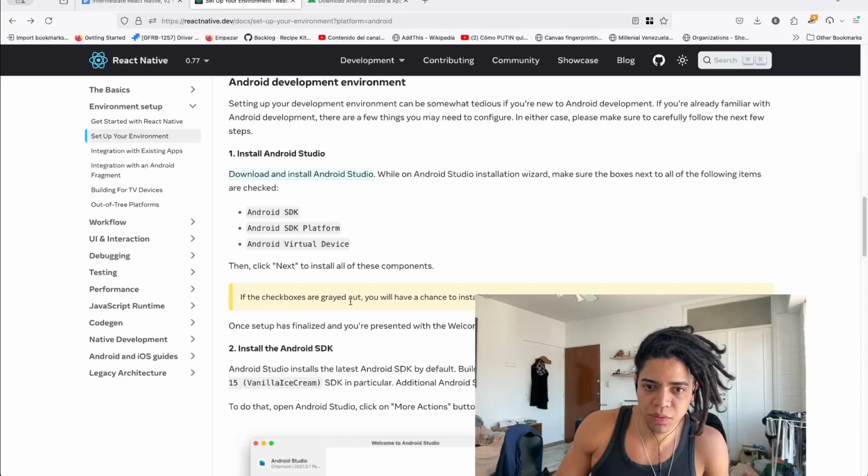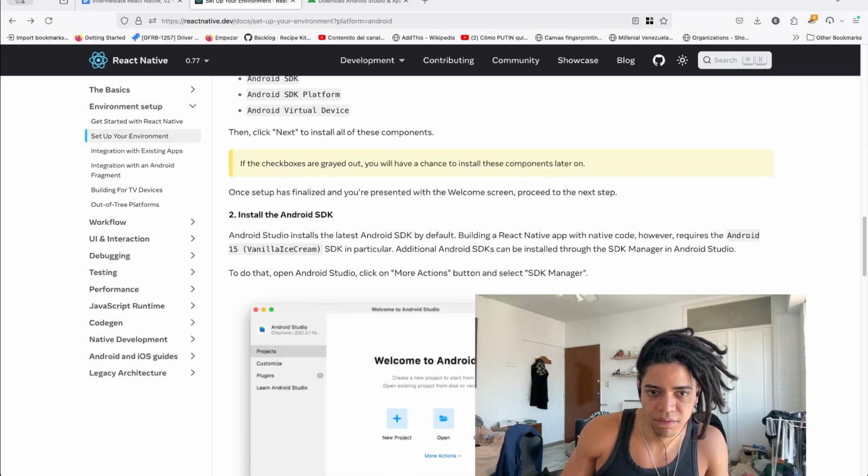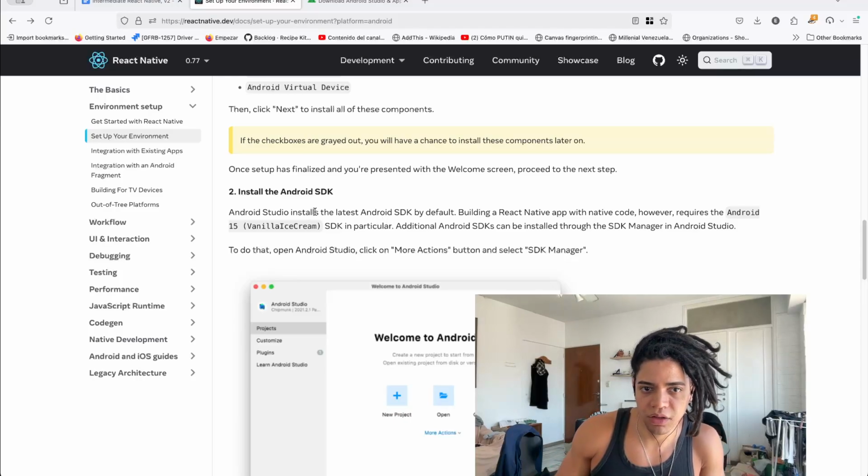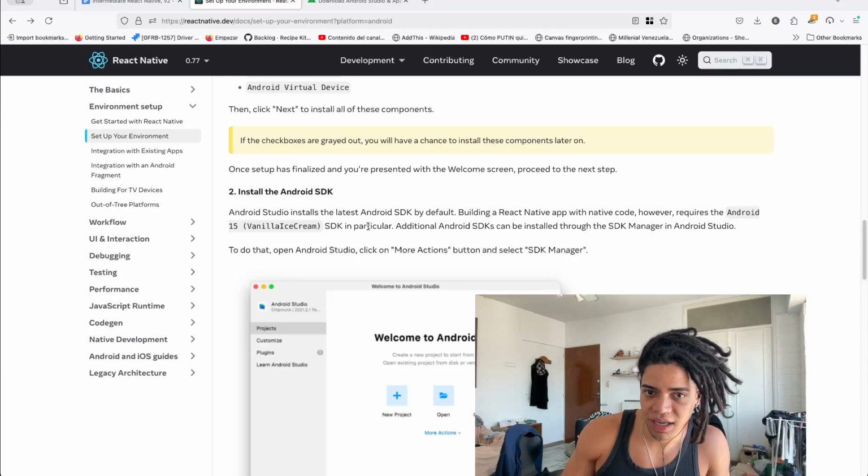So if the checkboxes are grayed out, you will have a chance to install these components later on. Once setup has finalized and you are presented with the welcome screen, proceed to the next step to install the Android SDK. Android Studio installs the latest Android SDK by default. Building a React Native app with native code, however, requires Android 15 SDK in particular.